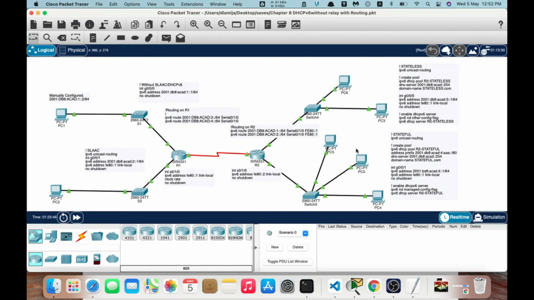So do you get how to configure a DHCP server with stateful? Same as stateless, we just create a pool, but we must add the network prefix. And then inside our interface, we must enable the M flag. But now I'm going to route between these two networks.